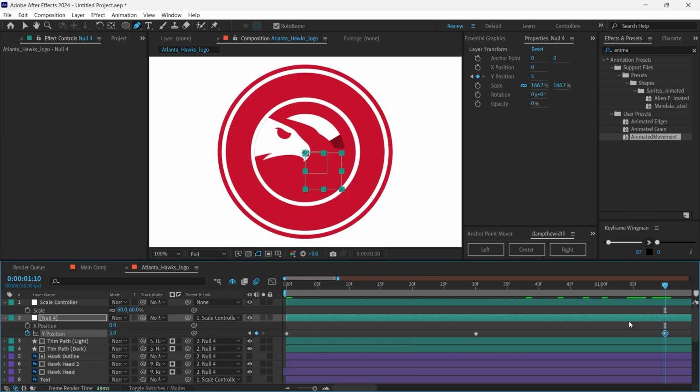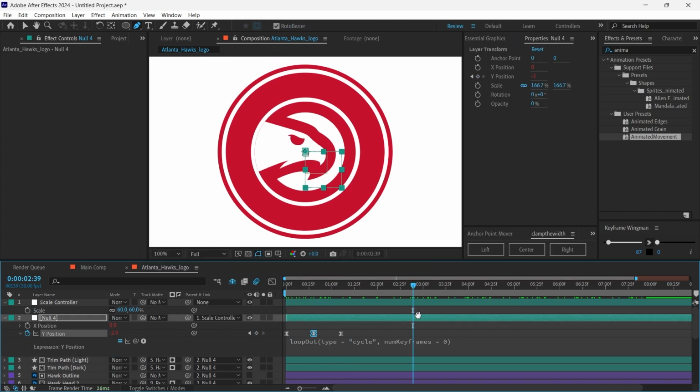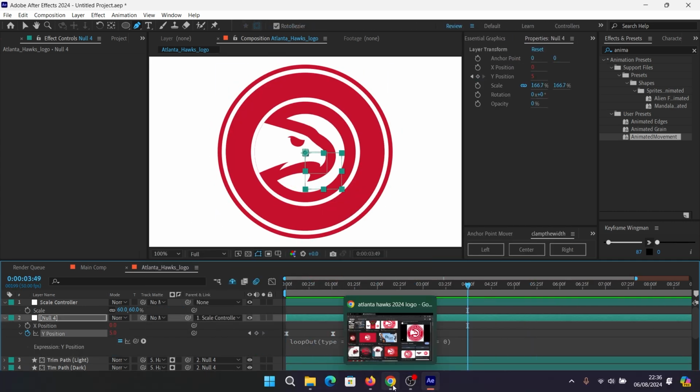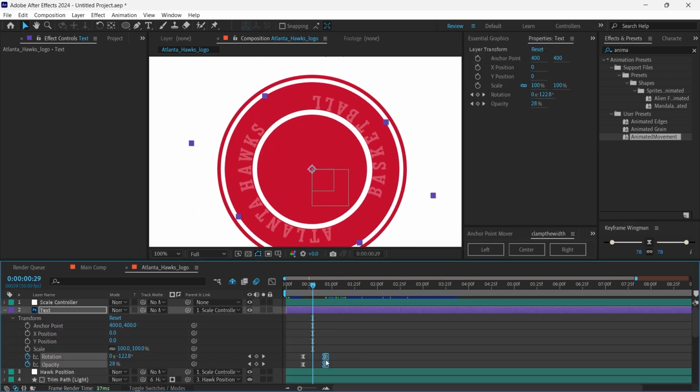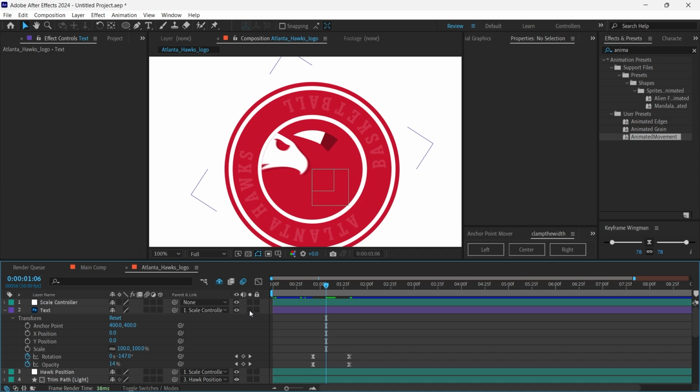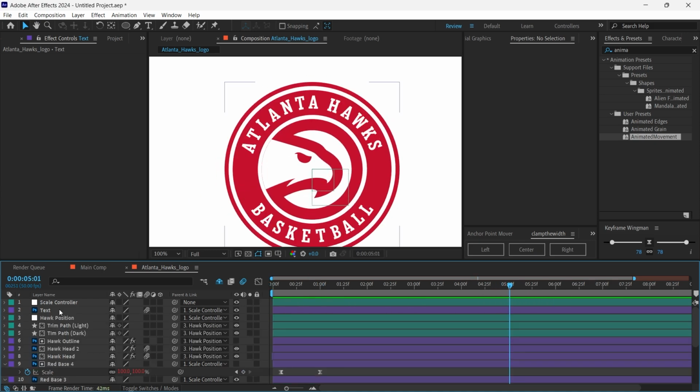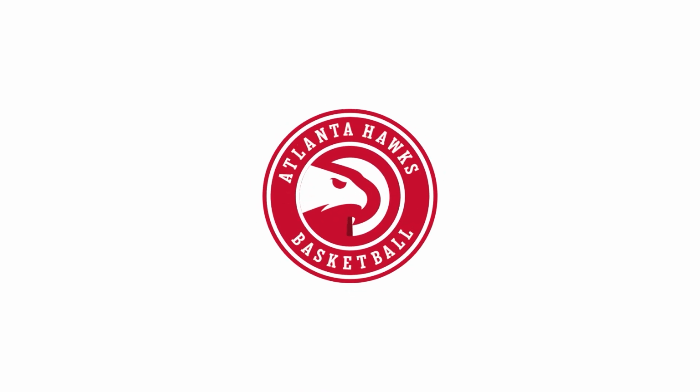For this side piece of the emblem, I'm going to draw a shape layer and track matte it. Then add a trim path effect, duplicate, make it darker and again pull it forward. The text is going to be brought in by a simple rotation and fade, settling in its final position. And there you have it, a crest animation for the Atlanta Hawks.